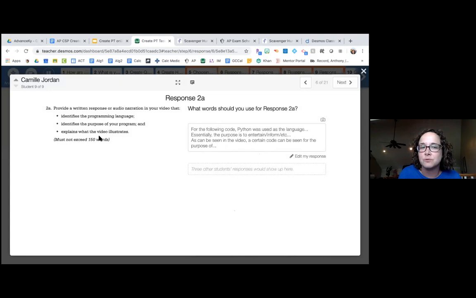So that last one is what my students often forgot. They did their video and they were so proud of it, but they forgot to reference it to tell what the video was doing. And that's different than the second bullet, because the last bullet doesn't necessarily show the purpose of the program. It just might show one feature.